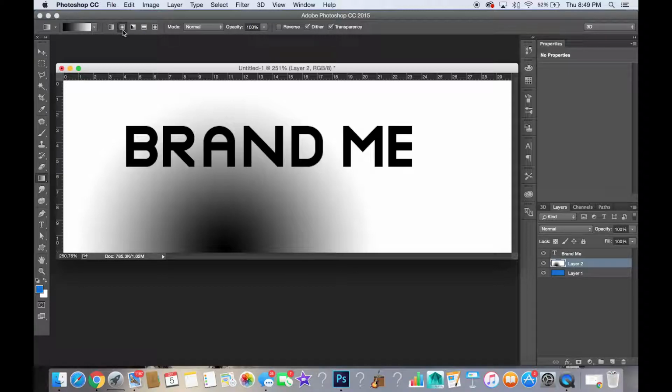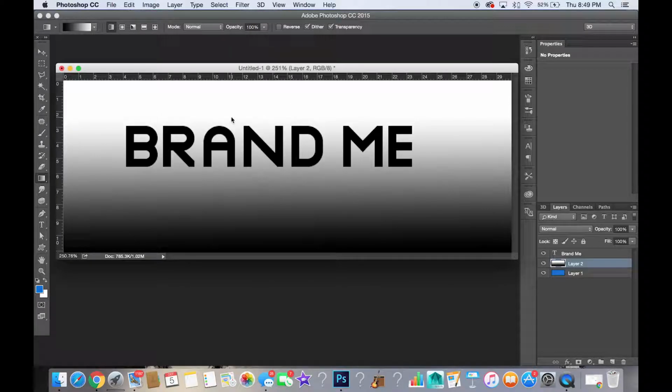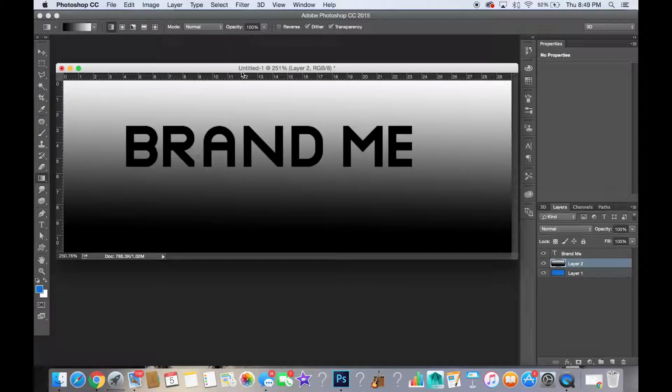To change from the radial gradient here to the linear gradient, I'm just going to click linear gradient, and then take my cursor, click and re-drag that, and that should be a linear gradient, and I can just keep going to whatever linear side I want. There's a bunch of other options here I could play around with, but I'm happy with that.